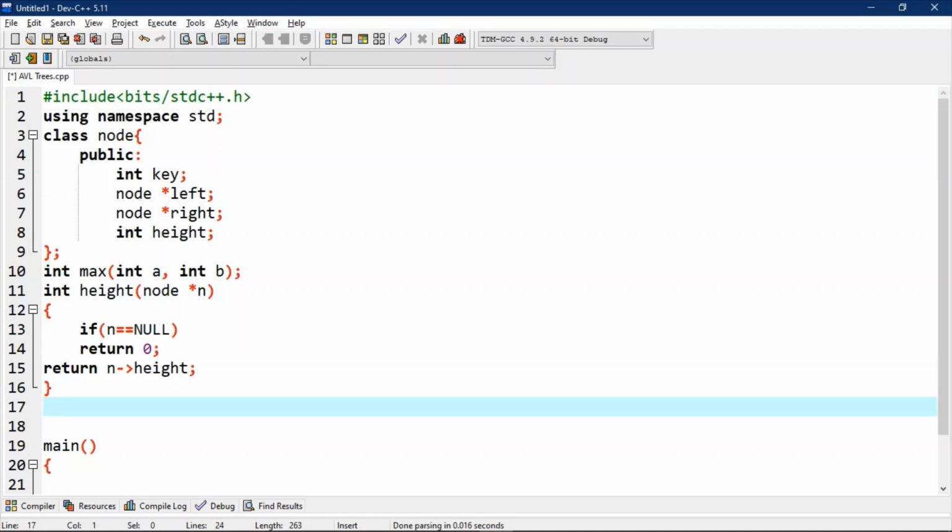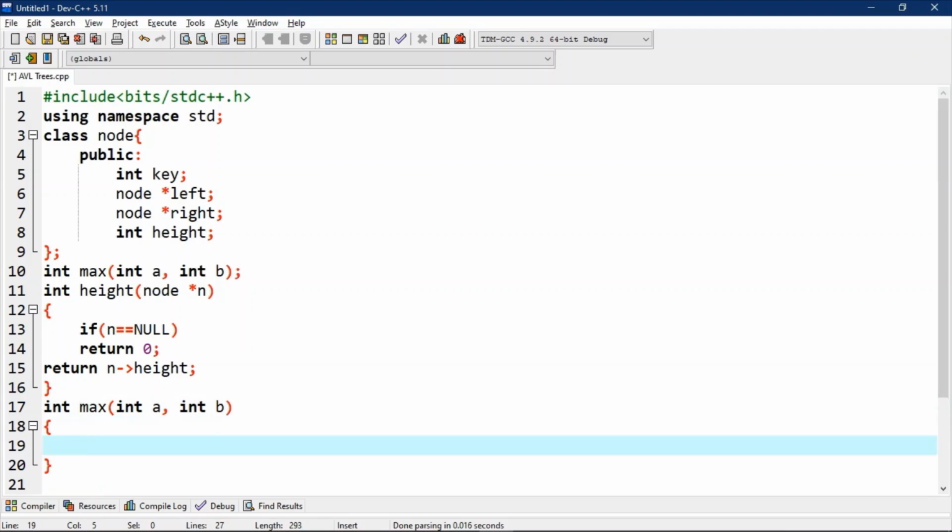Now let's write that function to get maximum of two integers. Int max, int a, comma int b. We will return, if a is greater than b, then we will return a, else we will return b.